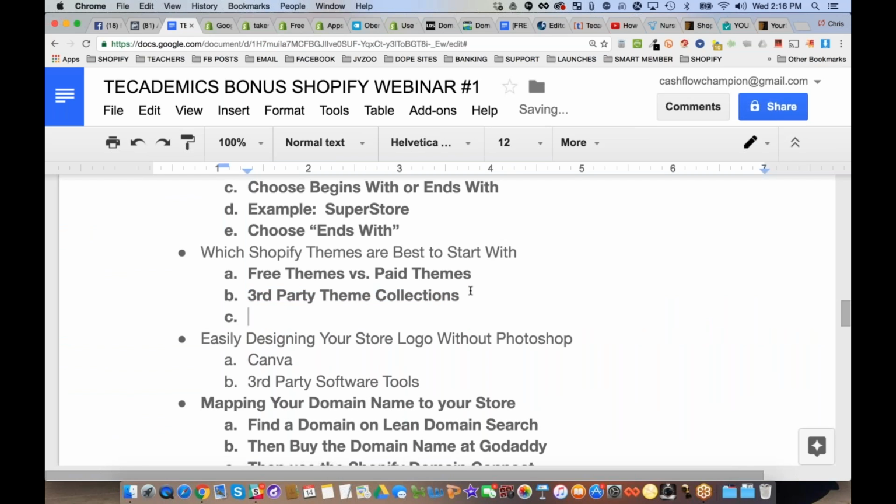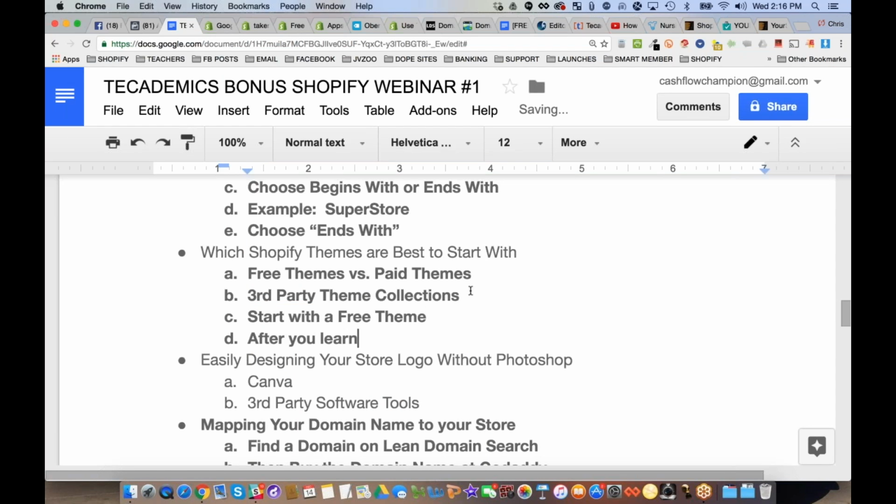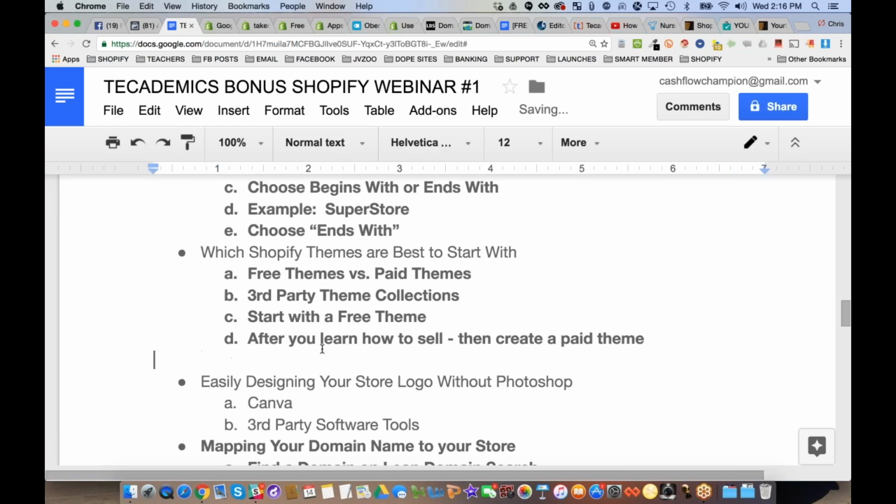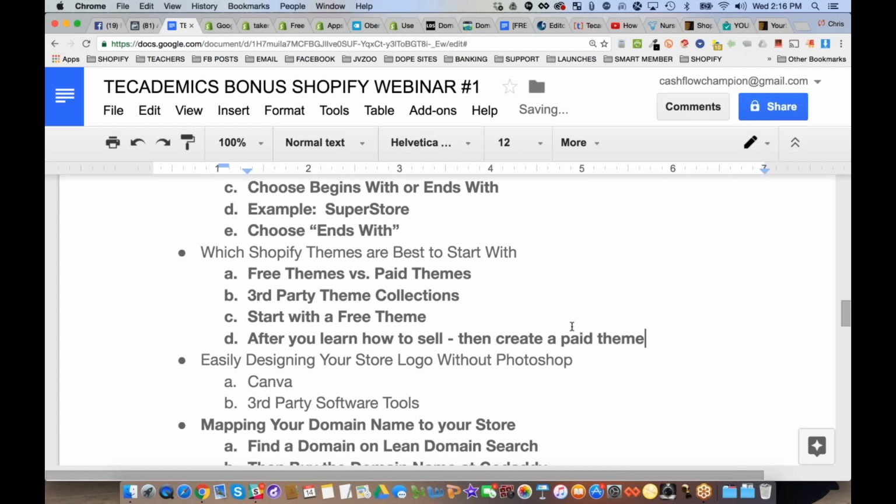My advice is start with a free theme, and then after you learn how to sell, create a paid theme. Okay? Pretty simple, right? Now, the only time I would advise you against that is if you're comfortable with themes, or if you have somebody like a son or a daughter or a family member that wants to help out, maybe they're good with design, then they can design one.